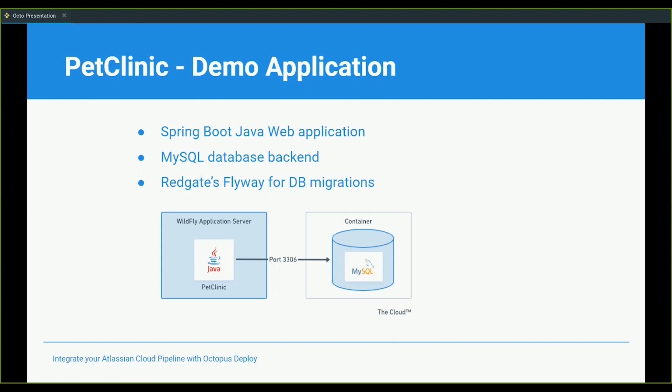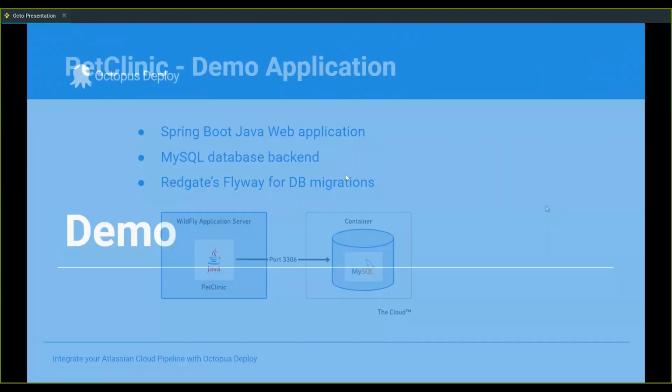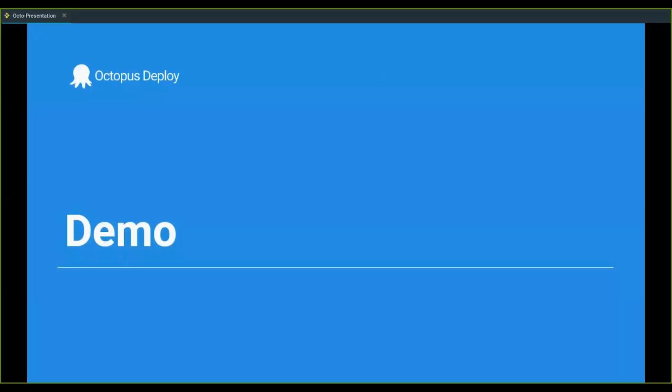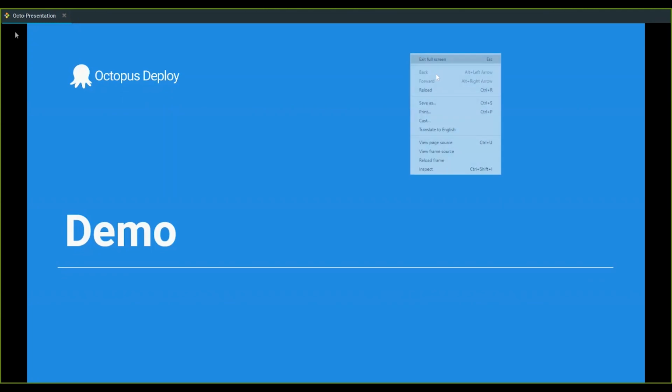And what I plan to do is explore the build pipeline a little bit, kick off a build, and then talk through some of the Octopus features as the release is being deployed through the environment. And then at the end, I'll talk about that new integration with JIRA Service Desk. So firstly, let's go and take a look at where the source code lives. And that's Bitbucket.